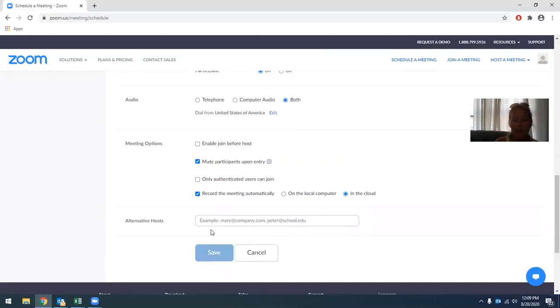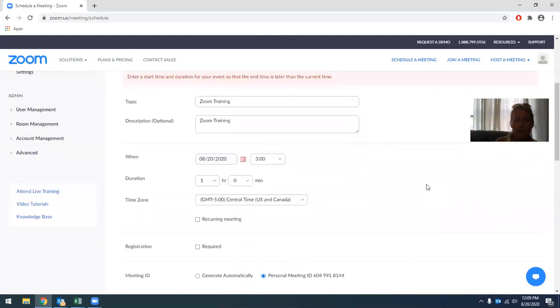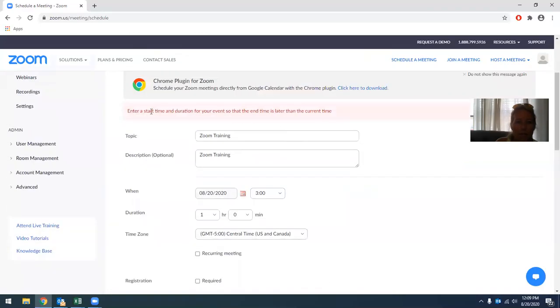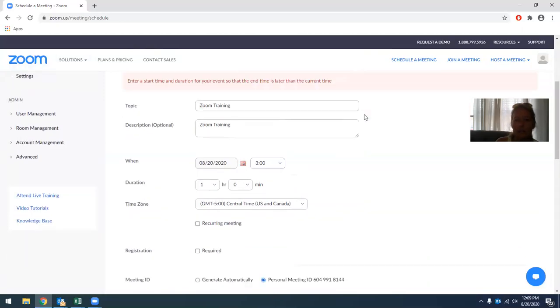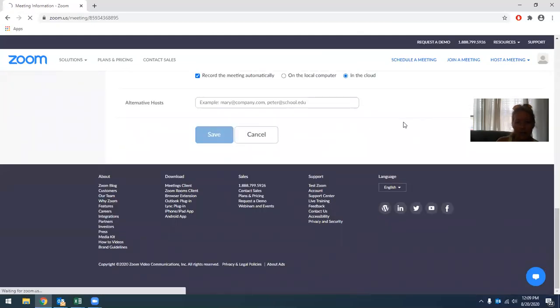So when I save it, it is actually now in. Oh, let's see. I ended the start time. Hang on a second, I've got to change this. The start time, what does it say? Enter a start time and duration for your event. So that's the time entered, it's later than the current time. Okay, so hold on here. Let's just do this tomorrow at 3 o'clock. Okay, so let's do that. We're going to save it.